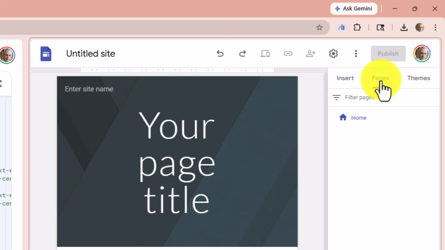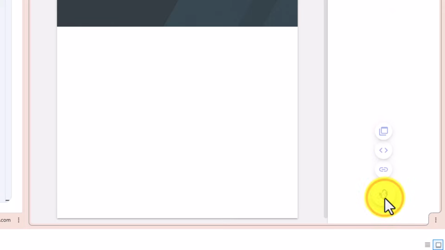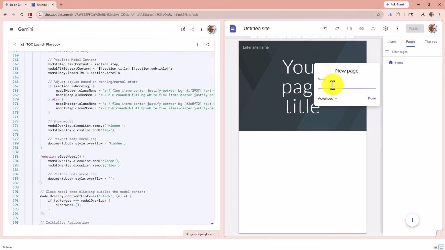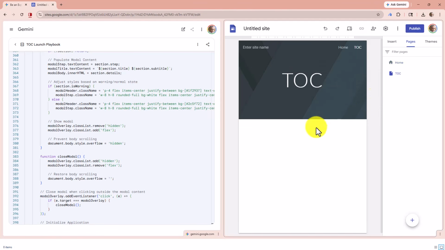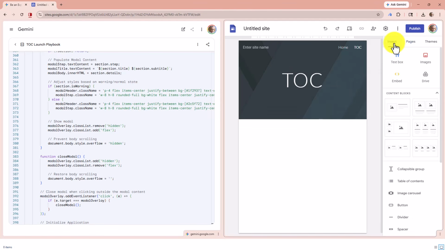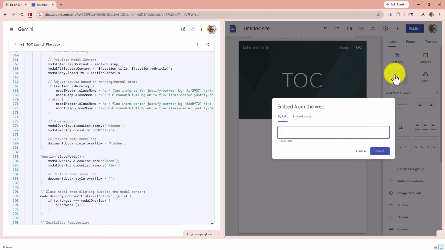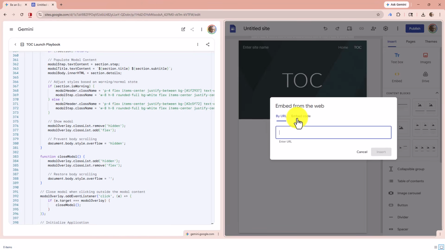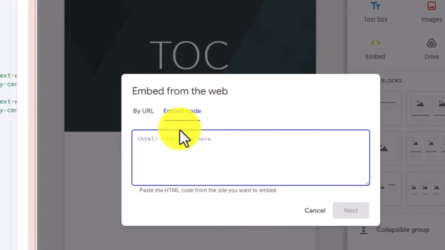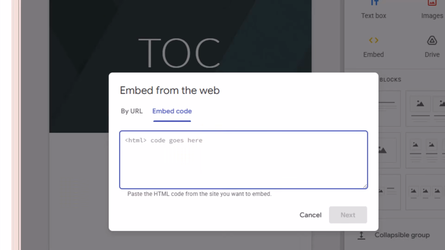However, we're going to go to the pages area. We're going to create a new page. We're going to give the page a title. Once we do that, we will then click the Insert button. We will then click the embed code. And we're going to take all of the embed code and we're going to place it inside of this element.